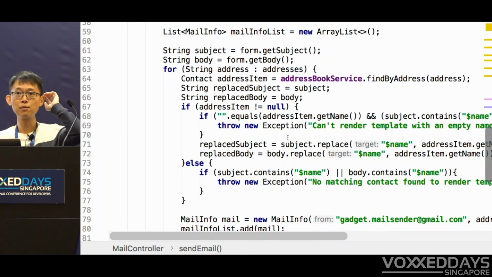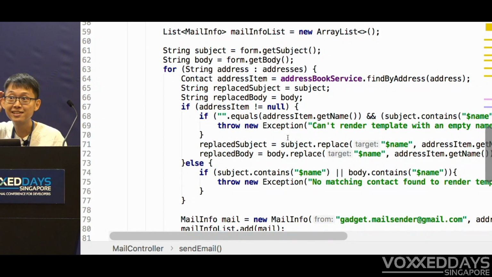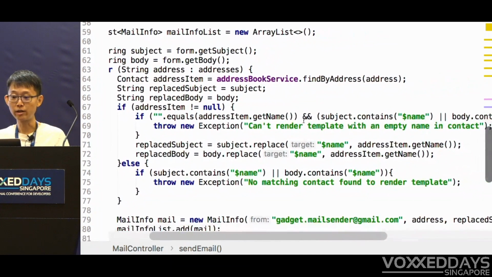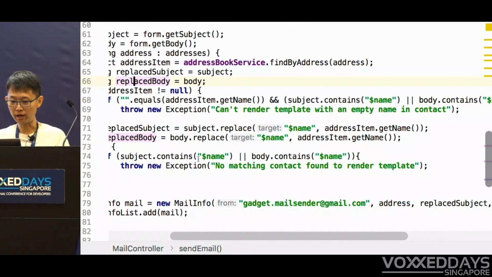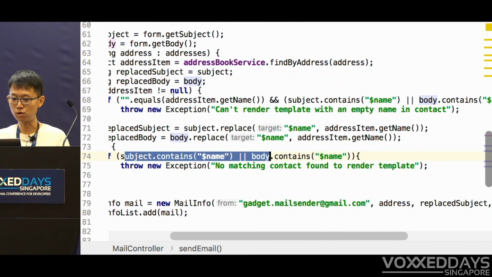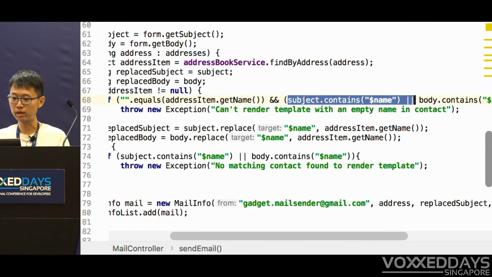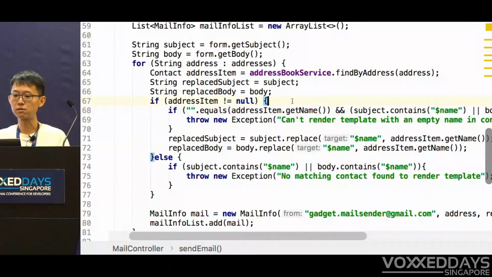Nested, so conditional complexity. What else? Duplication. There is quite a bit of duplication, like this one. There is also duplication like this condition and this condition as well. It's duplicate code. What else?